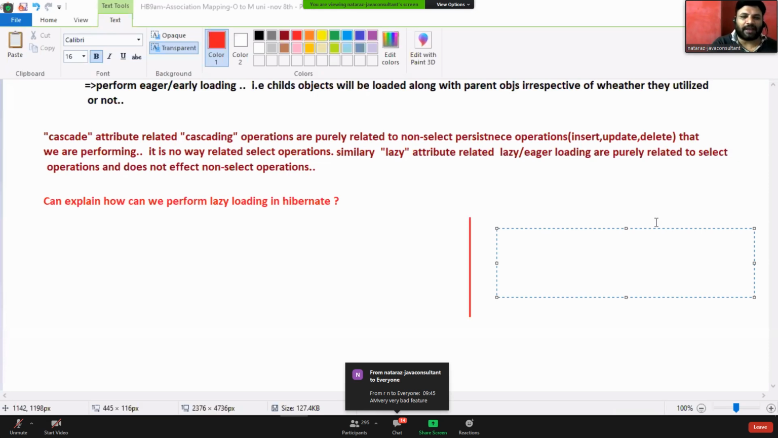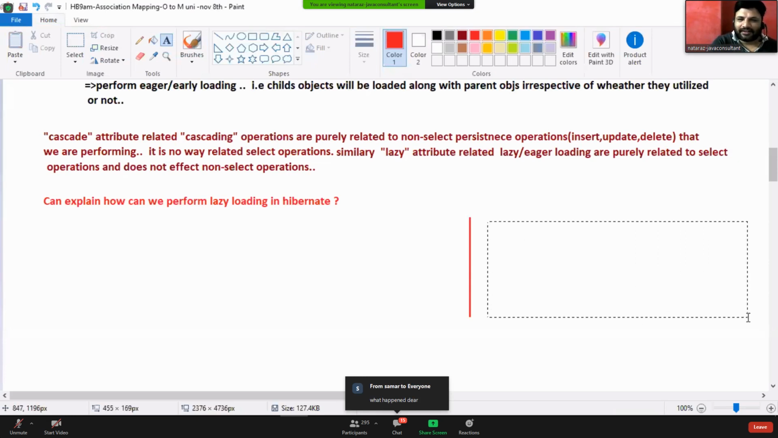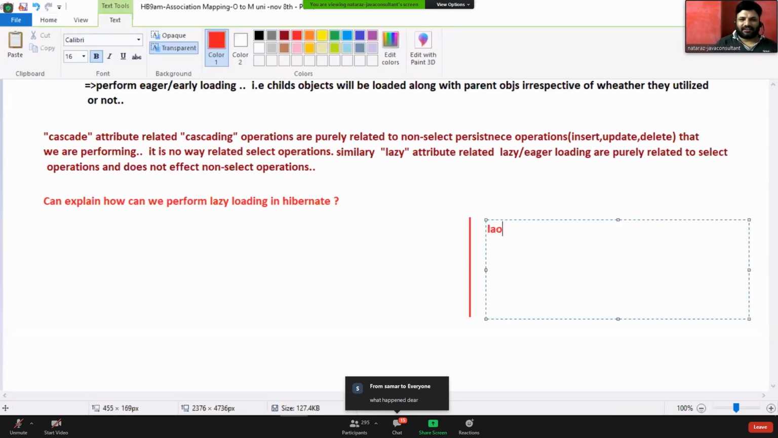What are you listening to, man? Mr. RN, it's not a bad feature, it's a good feature. Okay. Lazy loading in Hibernate: in personal life, it's a bad feature, but in Hibernate, it is a good feature. Because talking to database software, hitting database software is always a costly affair. Are you understanding my point? Yes. So we should disable that process.